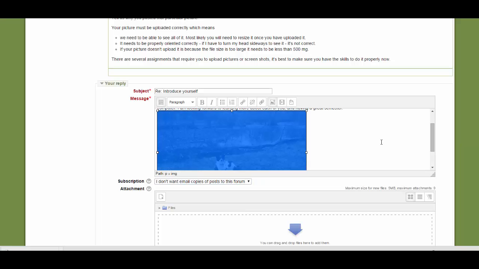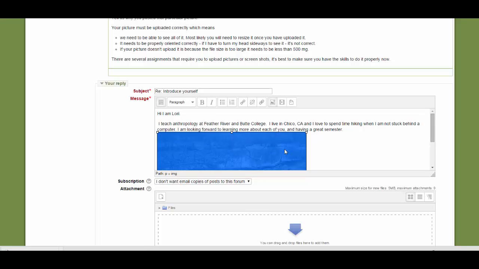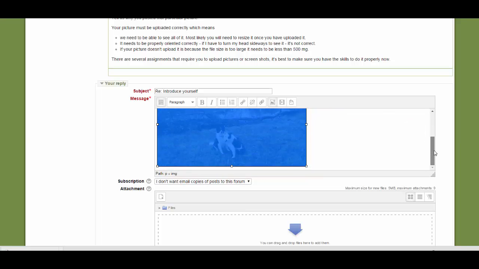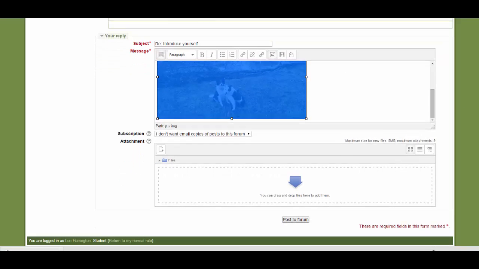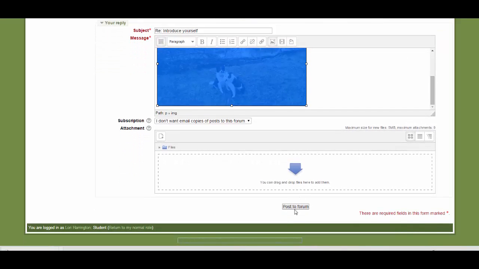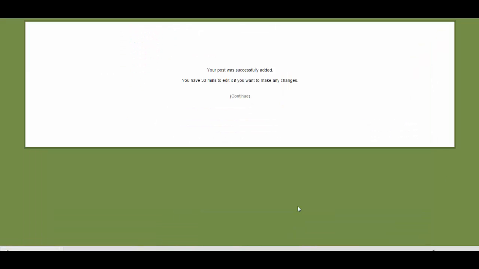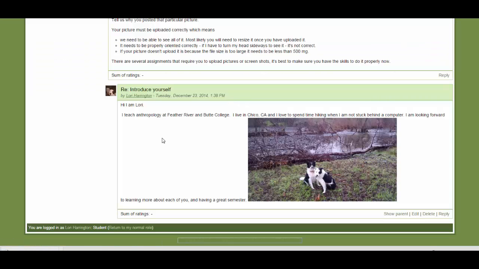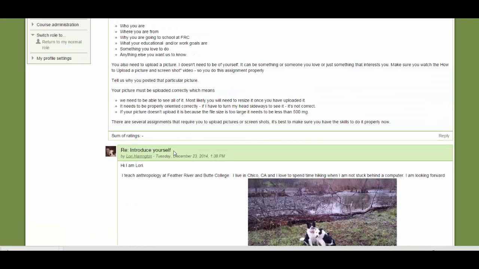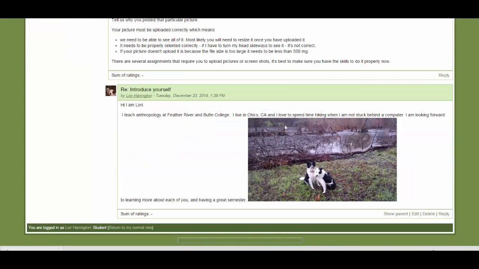We have our text. We have our picture. We are all set. All we need to do is scroll down to the bottom of the page and click this button that says Post to Forum. Click Continue. Now, when you go back to the forum, you see I can see the whole picture. I can see the text. And you can do so as well. That's what we're looking for.